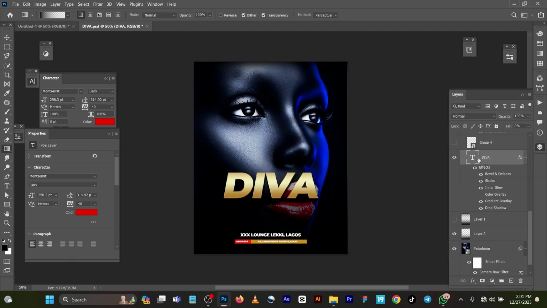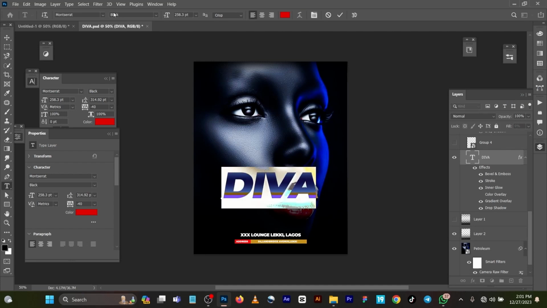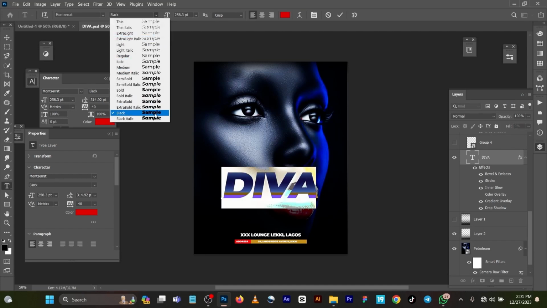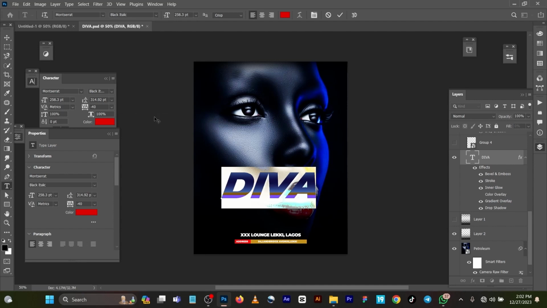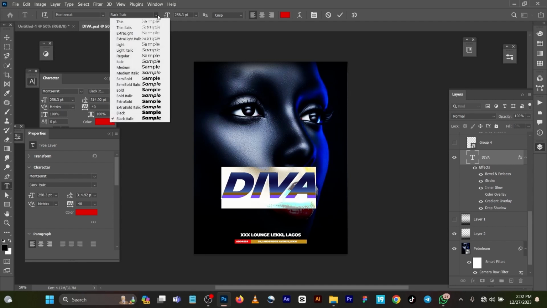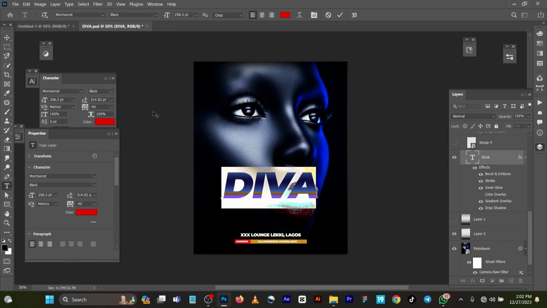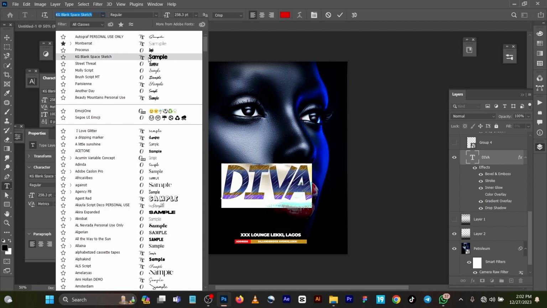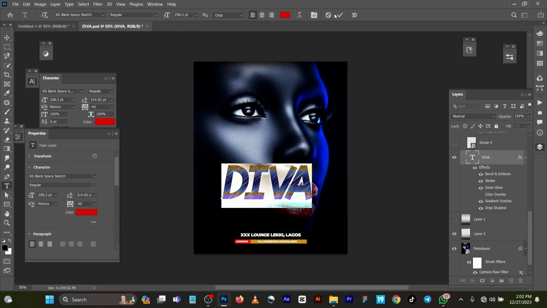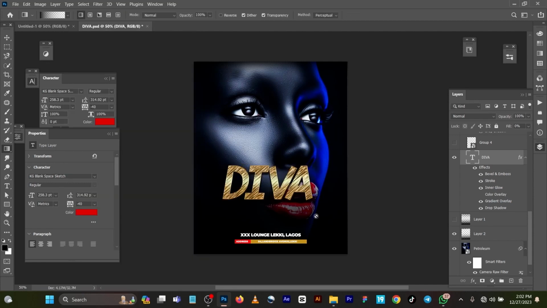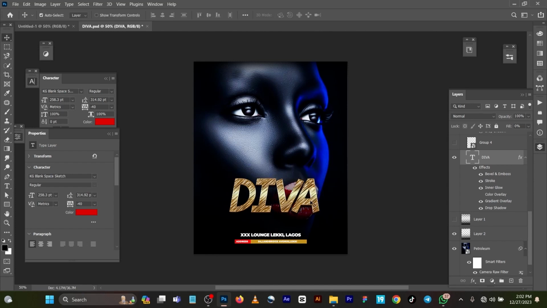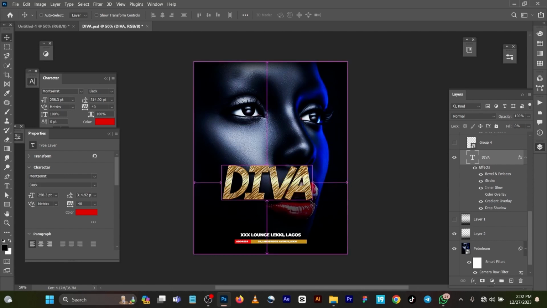Now for the fonts, you can decide to change the font to anything you want. You can decide to use black italic. You can use any kind of font you want. Let me try other fonts and see how it plays out. You can see this is also very nice. Using this Diva font too is also very nice. So you can play around with your font and everything just to have that feel.